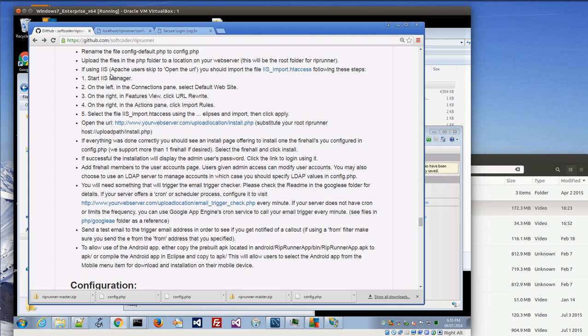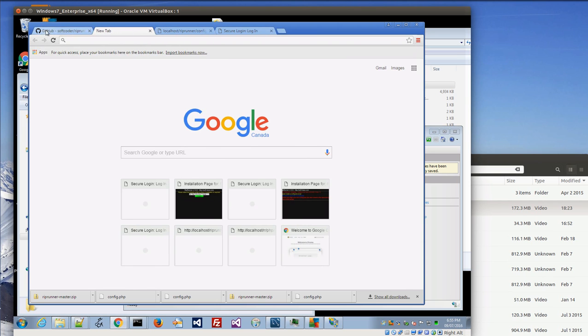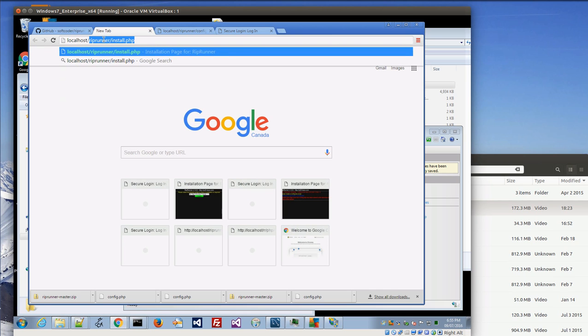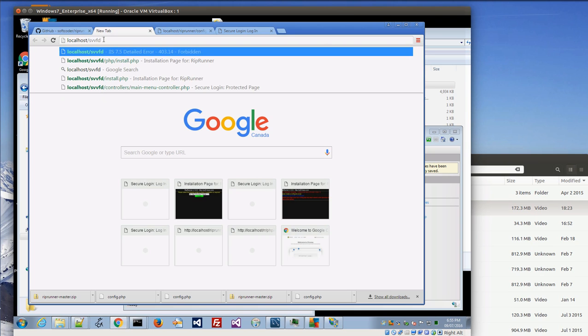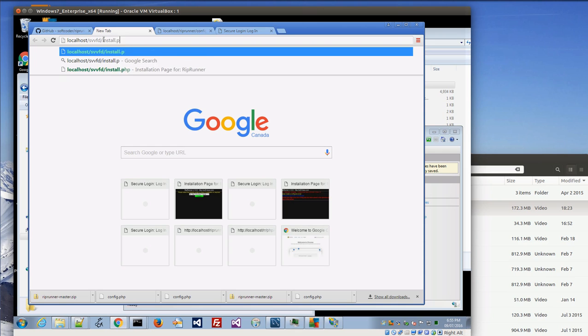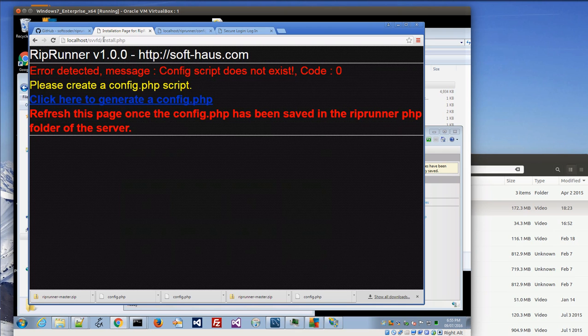Okay, so I've done basically all these 5 steps here. I clicked apply. Now it says I should be able to open the URL pointing to where I've just installed it. And for me, I'm going to open a tab here beside my instructions, and it was svvfd/install.php. And with any luck, this is exactly what I should see the first time running this. Because I haven't created a config script, I'm going to see this screen.